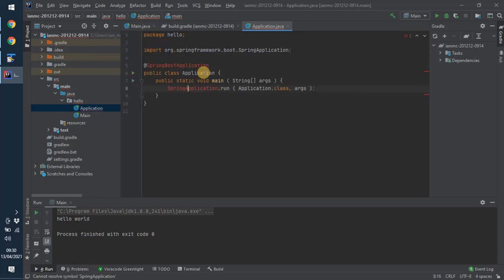Let me just hit Alt Enter to get IntelliJ to recognize these annotations. There we go. So that's all hooked in.